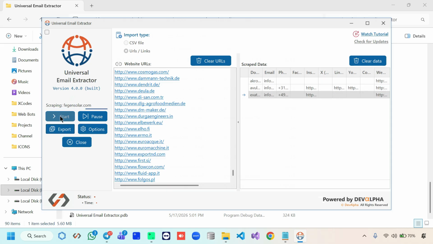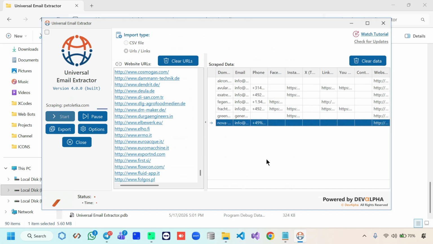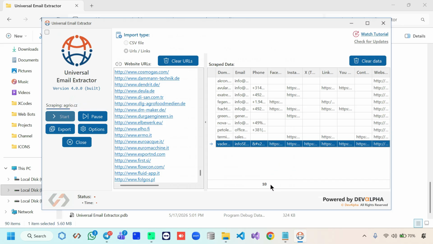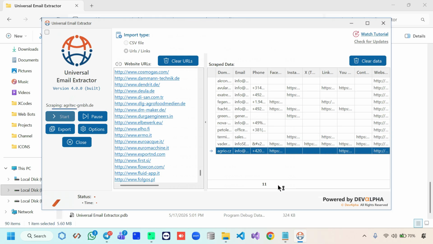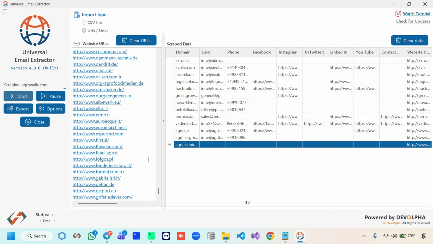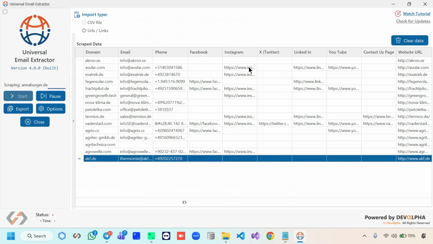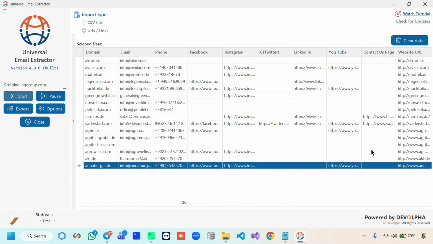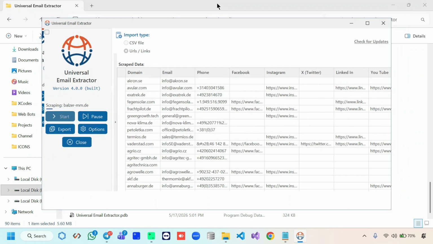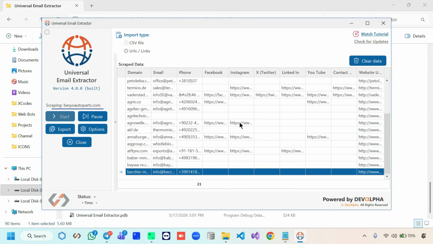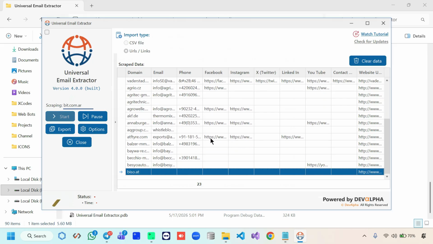Okay, it is scraping the data. You can count the number of rows by right clicking on the footer and select count. Now it is showing the total results scrapped. It is scraping website domain, email, phone number, all social links and contact us page link. And you can see it is not scraping some information like these emails.